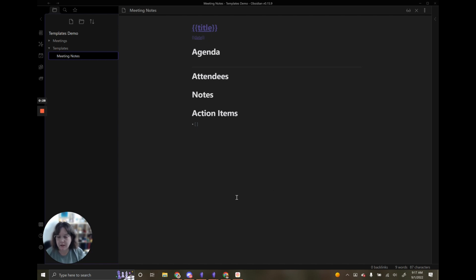I'm here in what is actually a brand new vault on my screen that does just have that templates folder with our meeting notes template. This is the template that was optimized for the core Templates plugin. And then I have a meetings folder that doesn't have anything in it, as we see. So we're going to start by enabling the Templater plugin.